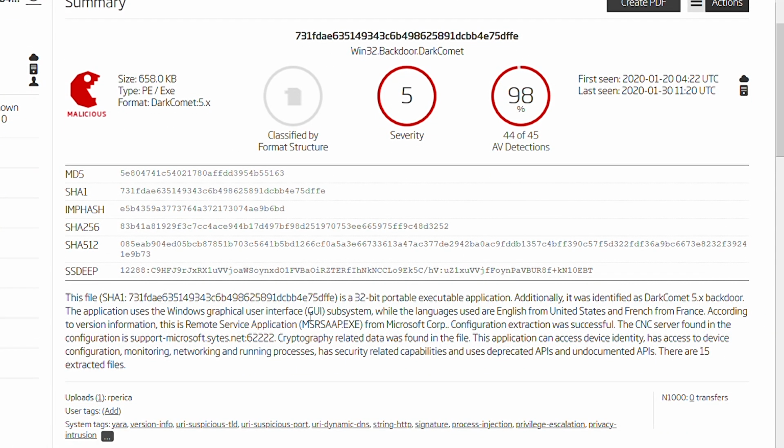On the summary page, there's a brief description of the file that tries to explain in a short paragraph of text what the file can do and what the most important information really is. So this file tries to masquerade as a remote service application for Microsoft Corporation, and the C2 server is microsoft.sys/t/.net on a very odd port.